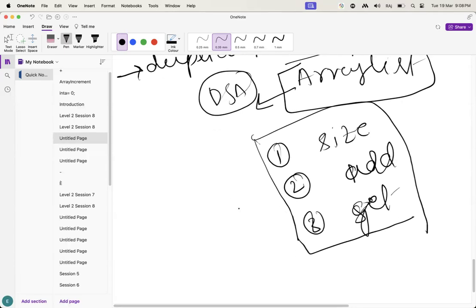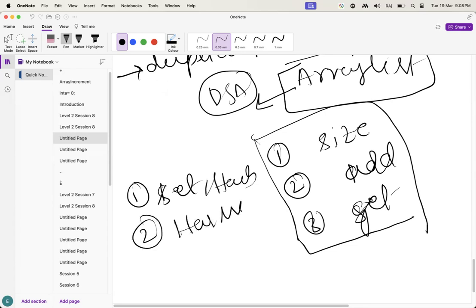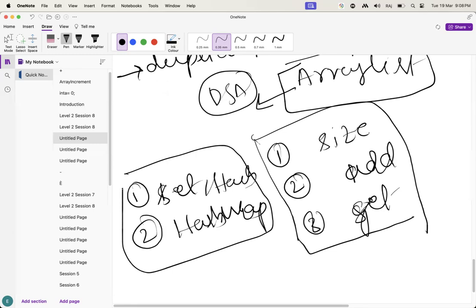Okay, guys, tomorrow I am going to explain about set, HashSet and HashMap. After that, we are going to solve more questions based on arrays and strings.